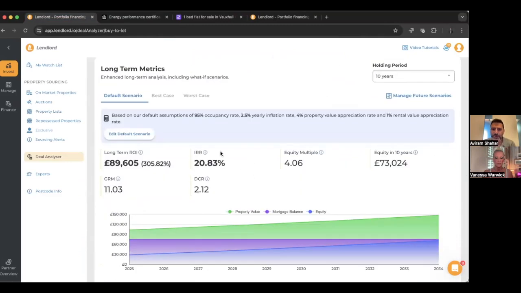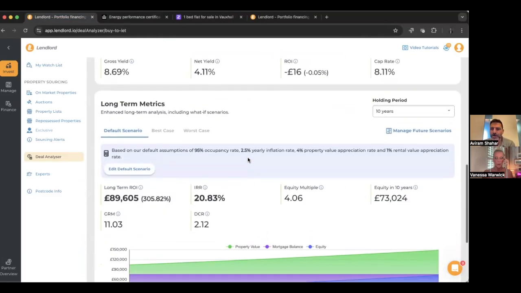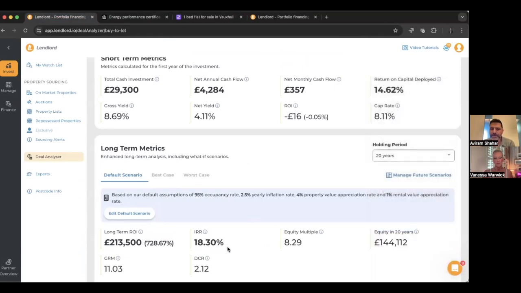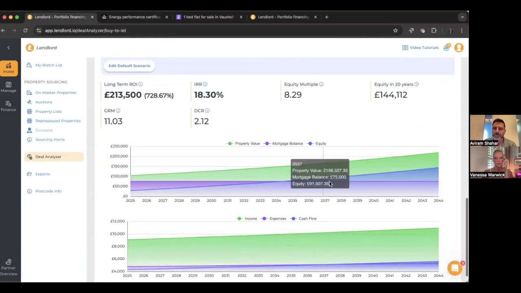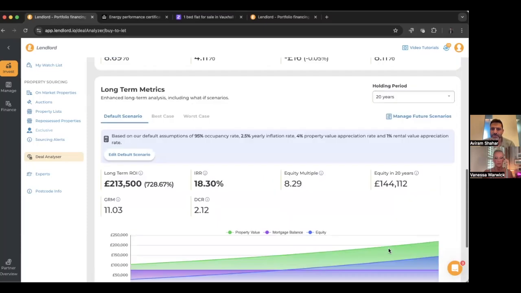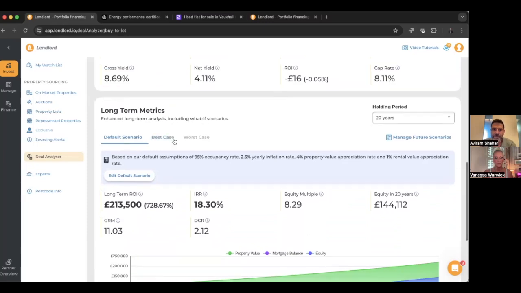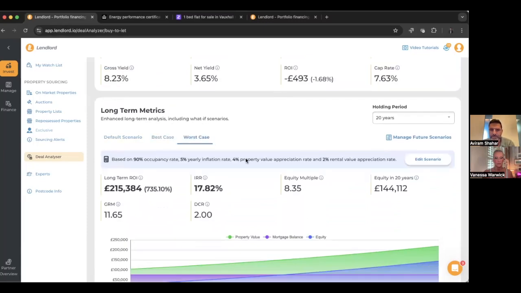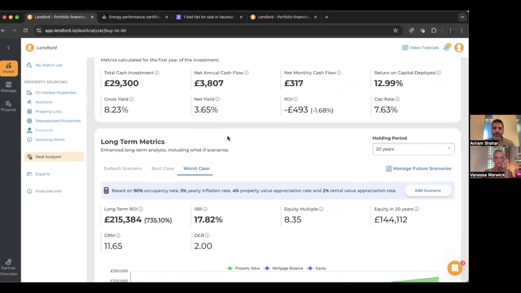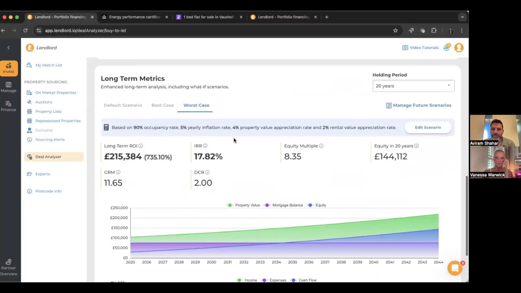And also the long-term metrics. You can see the long-term ROI if you're going to hold this property for 10 years, but you can change this parameter. The internal rate of return takes into account not just the cash flow, but also the property appreciation over the years. And you can also see the charts of the development of your equity over the years and the development of your cash flow based on the assumptions. And of course, you can play with the assumptions. You can create a best case scenario or worst case scenario, and you can edit those scenarios and basically get also a potential assumption for the long term.